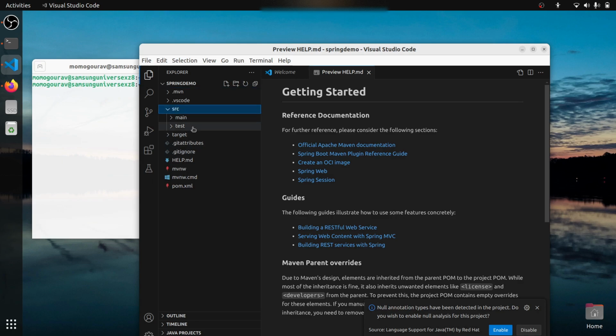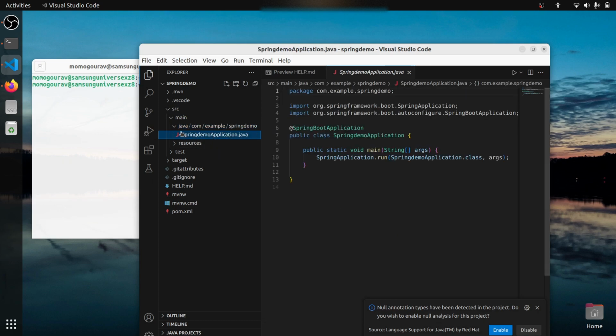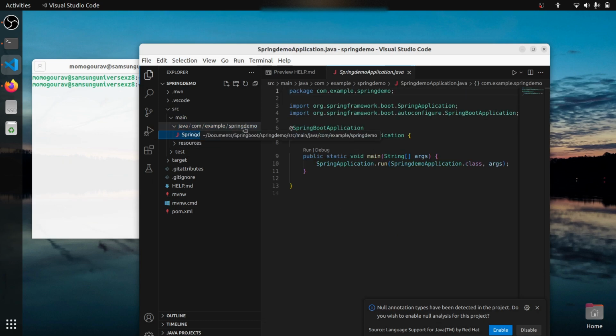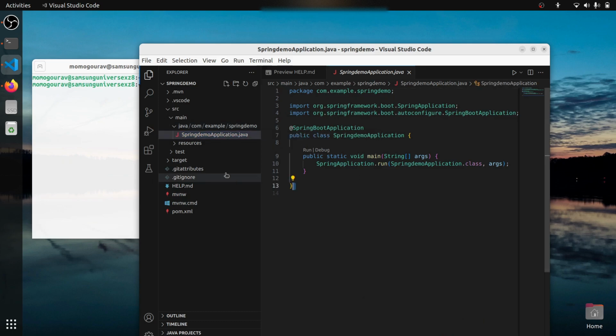In src you have a folder main, and within that a folder java, and within that com example spring demo. So that is the package. You can see here the package is com.example.springdemo, where this is the main application file, SpringDemoApplication.java, where the code for running the server is written. Okay, so let's run it.